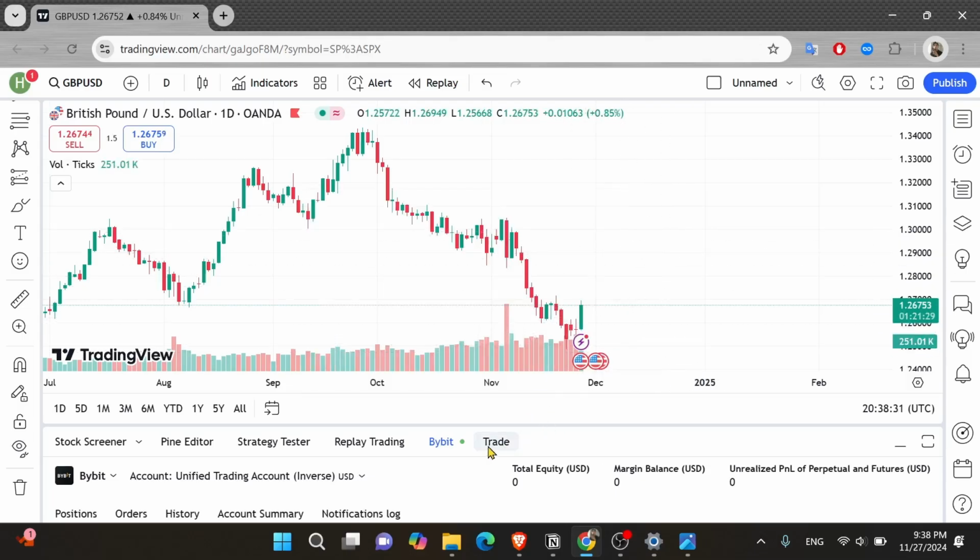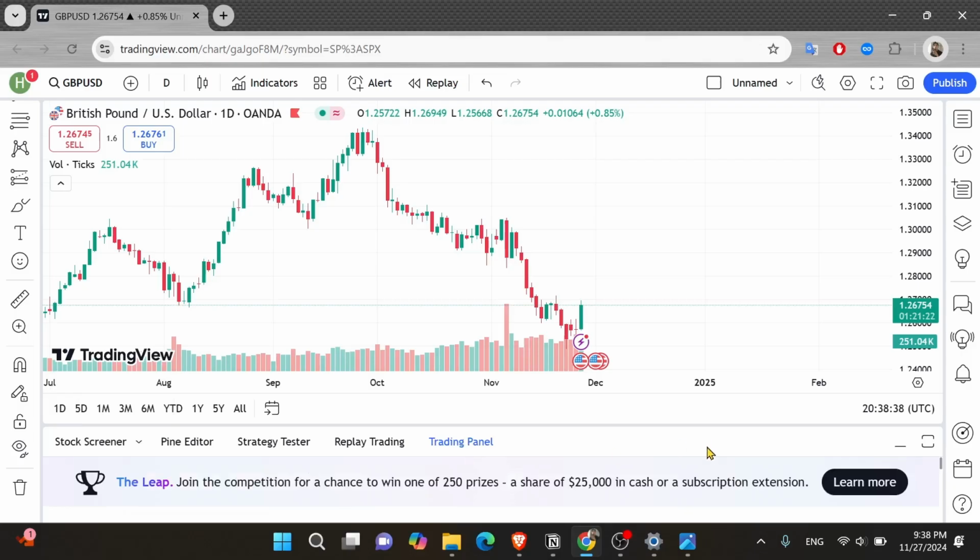All I have to do is change the broker. And in order to change the broker, you want to come down here and click onto the arrow that is next to the broker you are connected to. Then, from this drop-down menu, click onto the option that says log out.